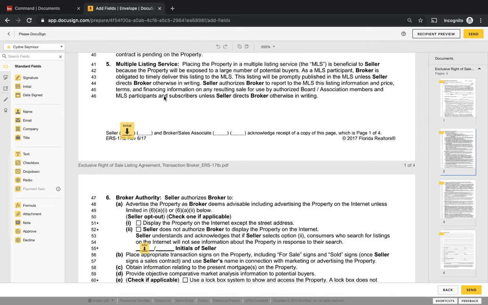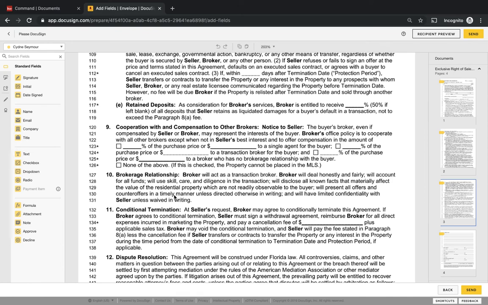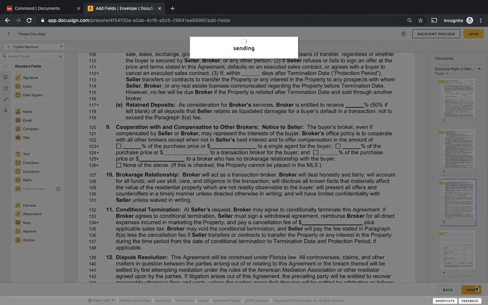Because I added that seller in the details section and I put them as the role of the seller, you'll see that they can initial right here. If we did the same thing as buyer, you would see that on any of the other forms, but this is the listing agreement. So then once we're ready to send this, we've got to send at the top. We've also got to send at the bottom.